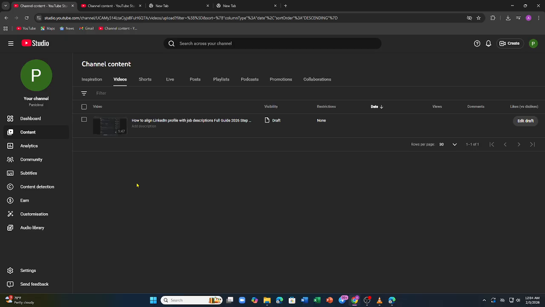So yeah, audio out of sync usually comes from frame rate issues, audio sample rate mismatch, or export settings. Fix these and your YouTube videos will play perfectly in sync.